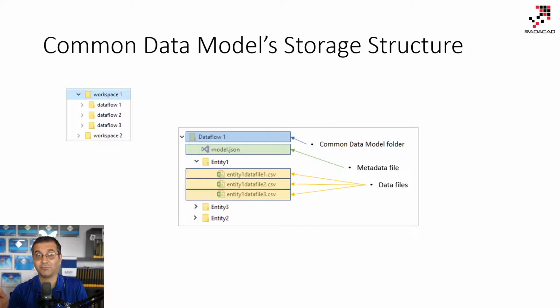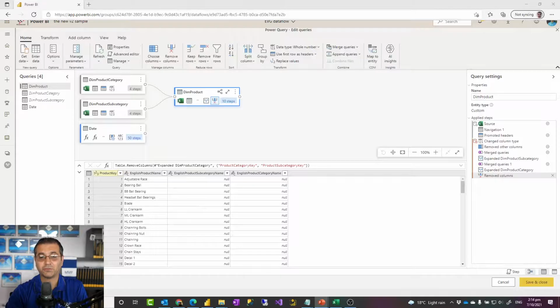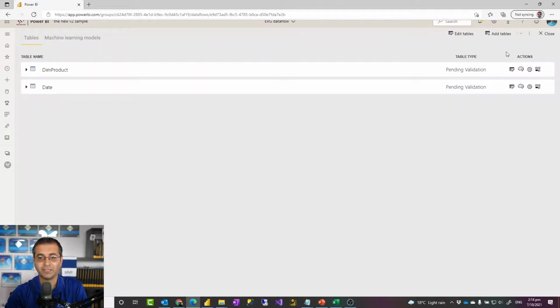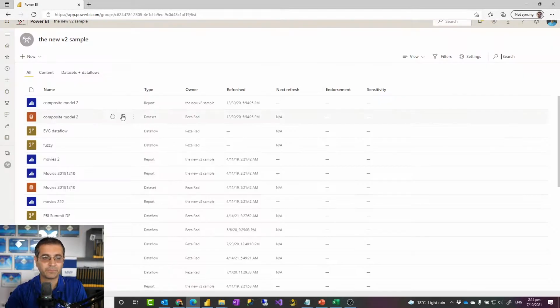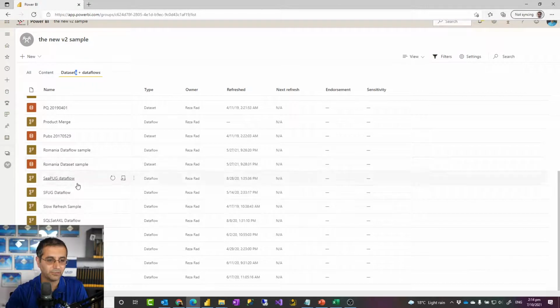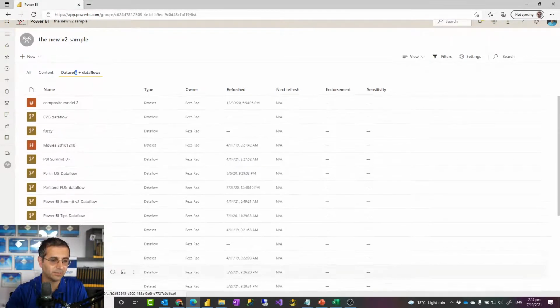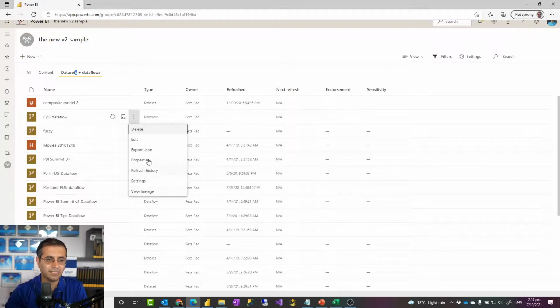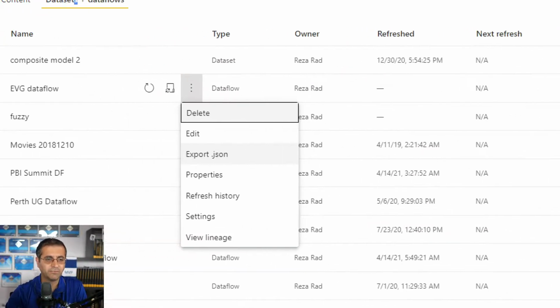This is quite helpful file, in fact, if you want to migrate your data flow from one workspace to another workspace, move it, or do something like copying it. That JSON file is quite helpful. You can actually create that JSON file by going to your data flow. Let's say in any of these data flows, I don't know what I called this last one. I think I called it Excel Virtually Global. Yeah, here it is. And then I can export the JSON file.